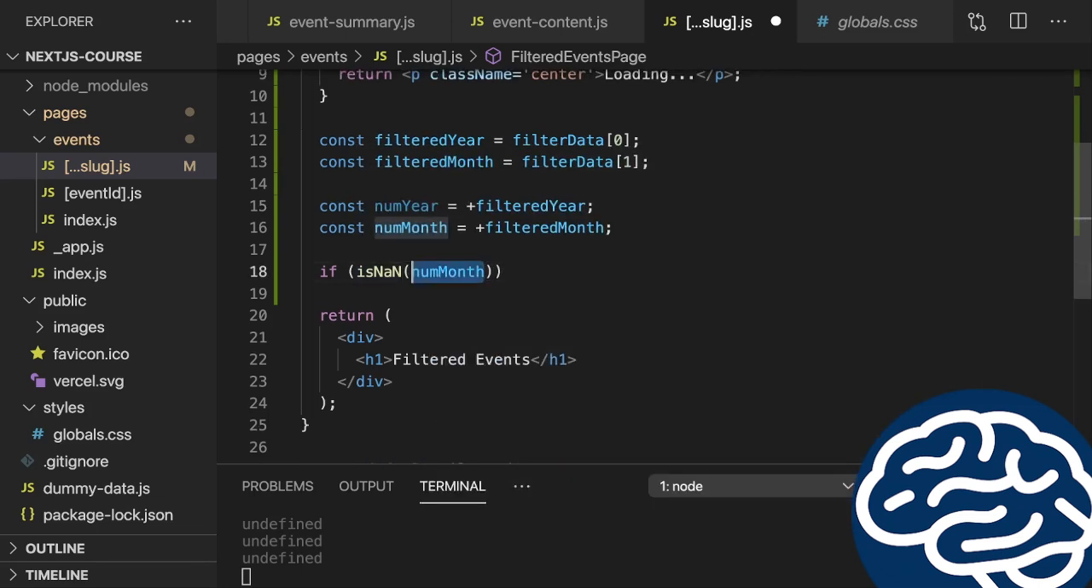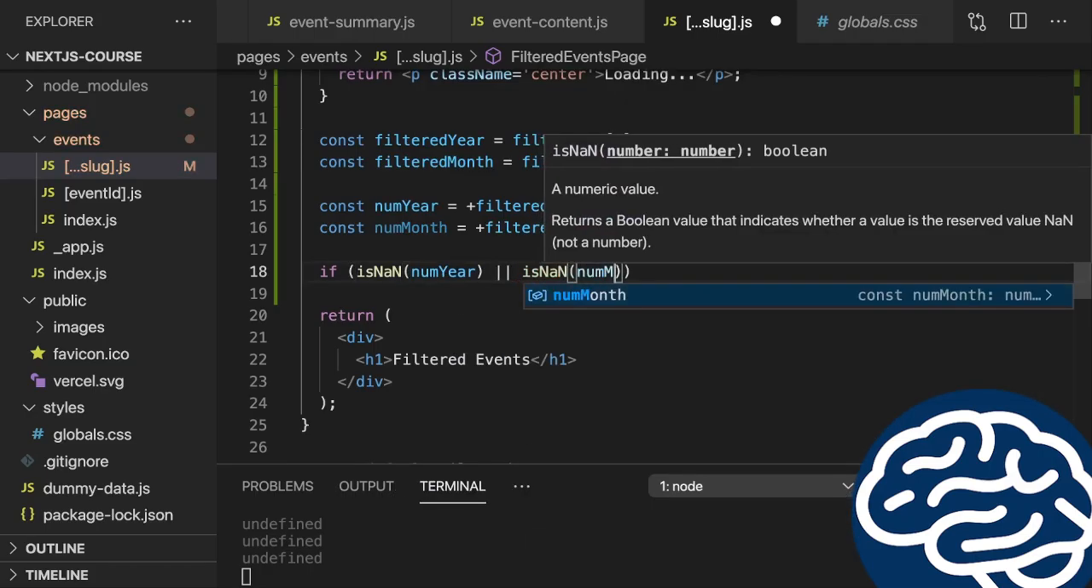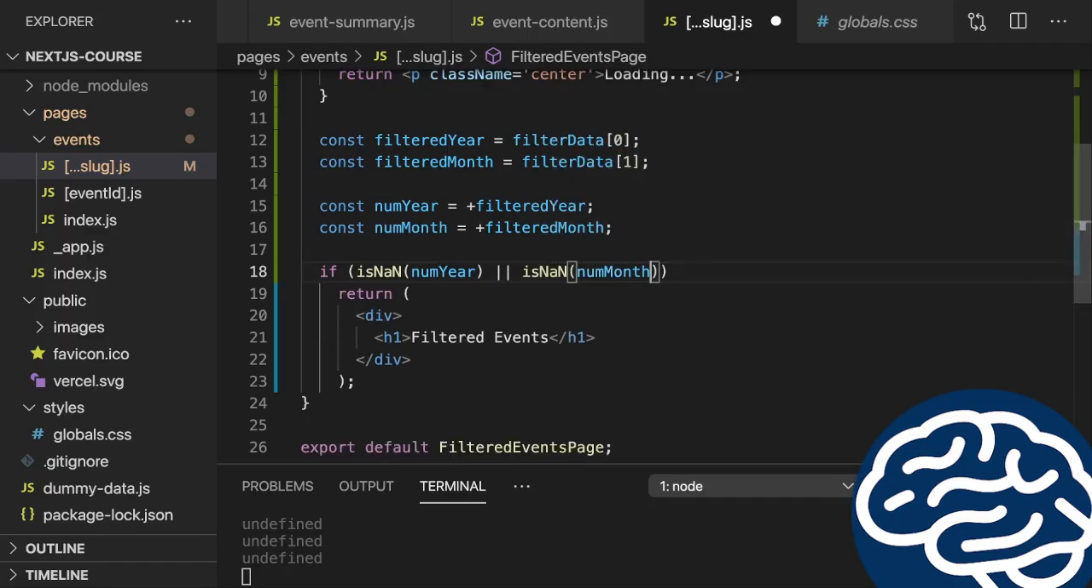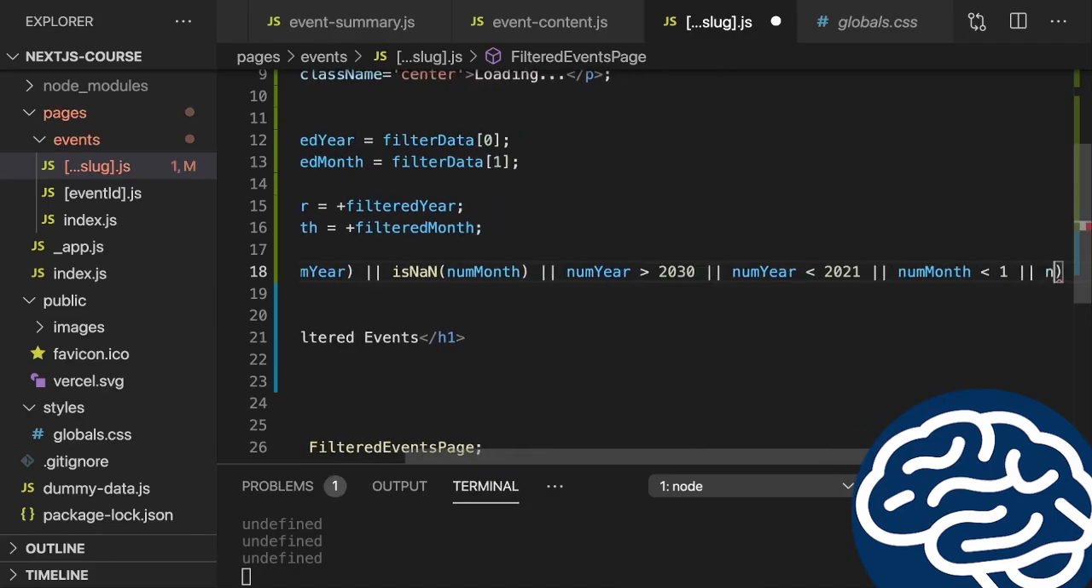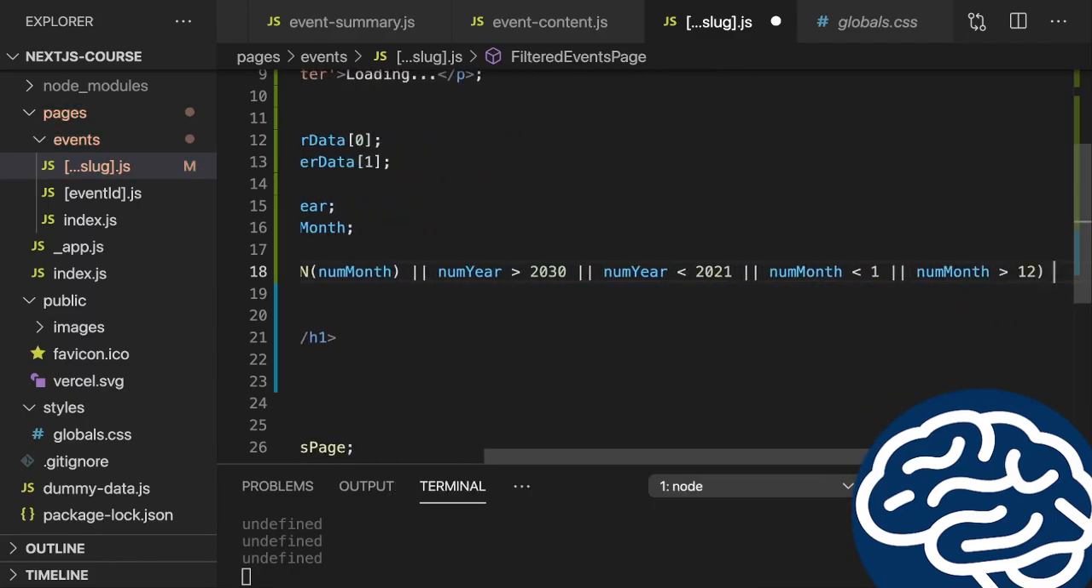So I'll check if my num year is not a number, or if my num month is not a number. If either of the two failed, something is wrong about that URL. I'll also check, as an additional condition under which I want to fail, if my year, let's say, is greater than 2030, let's say that's the highest year I want to support, or if it's below 2021. And I'll also check if my month is smaller than 1, which makes no sense, or if the month is greater than 12, which also makes no sense.